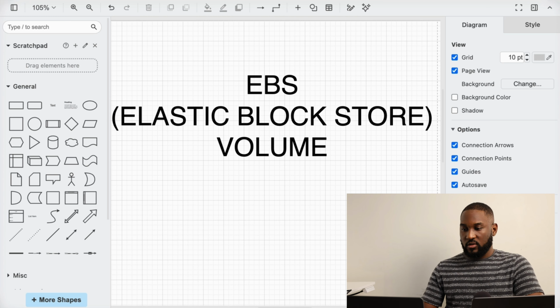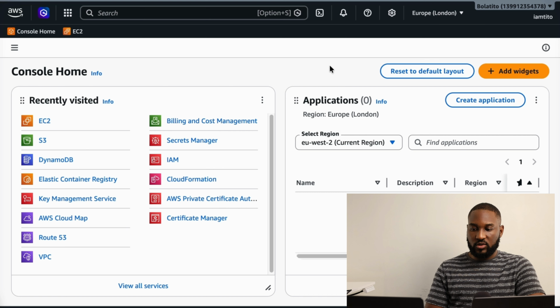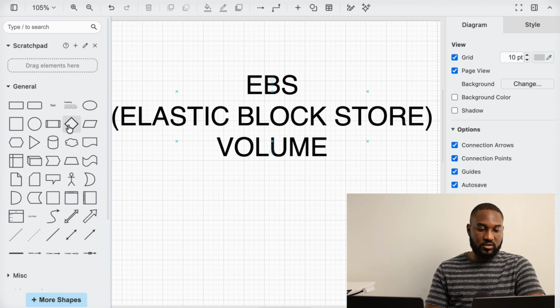Now, let's go ahead and set up our EBS volume. While you're setting up your EBS volume, it's very essential for you to understand some key features. Key features such as persistent storage: data that remains intact even when the instance is stopped or is terminated. Just to expatiate on that, the data will remain intact even when the instance gets stopped. Also, independent lifecycle. The volume exists independently of the EC2 instance.